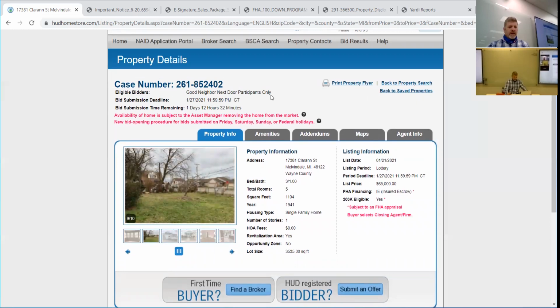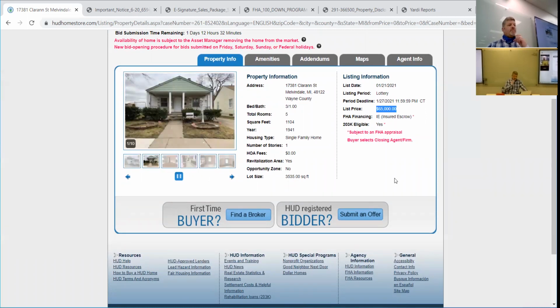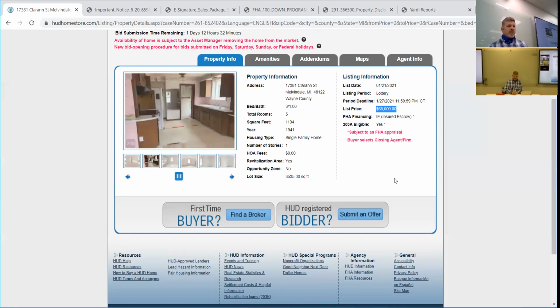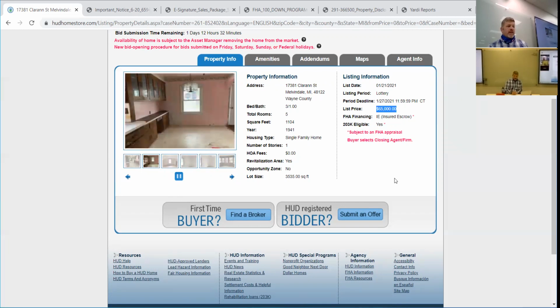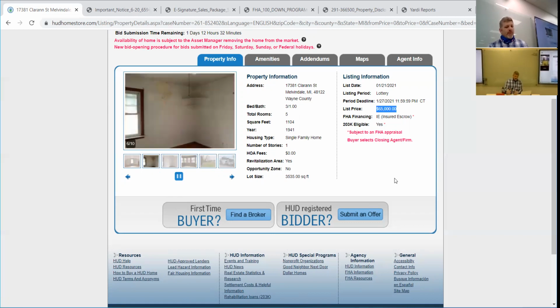You can see right here, it can't even be owner occupants. It's Good Neighbor Next Door participants only, which are owner occupants by nature. But what it says is if your client will purchase this house for $65,000 and your client agrees to live there for 3 years, HUD will in turn credit half of that purchase price back to your buyer. So in this particular case, it'd be $32,500 that your client would not have to pay on this property if they lived there for 3 years. So this is HUD, they want people that work in the community to live in that community, and they are trying to promote that whenever they can.